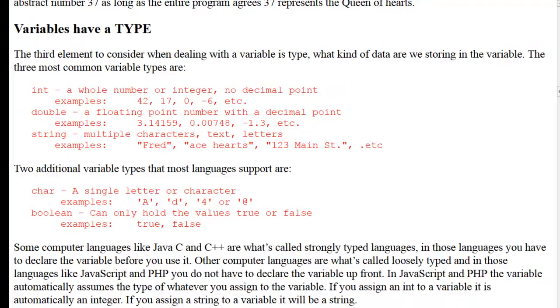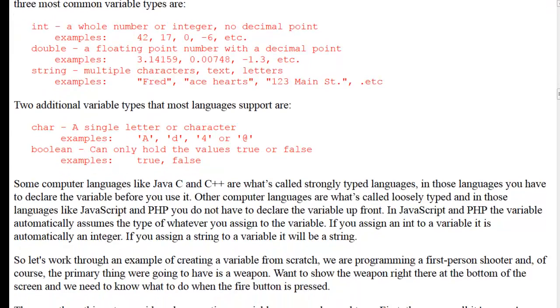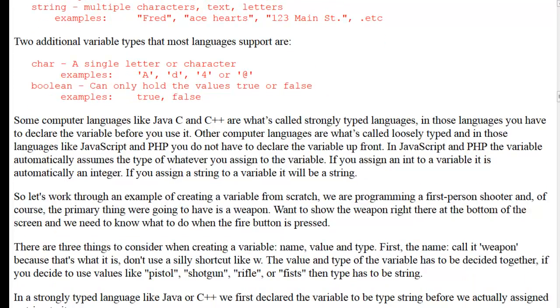Some computer languages like Java, C, and C++ are what's called strongly typed languages. In those languages, you have to declare the variable before you use it. Other computer languages are what's called loosely typed, and in those languages like JavaScript and PHP, you do not have to declare the variable up front. In JavaScript and PHP, the variable automatically assumes the type of whatever you assign to it. If you assign an int to a variable, it's automatically an integer. If you assign a string to a variable, it will be a string.